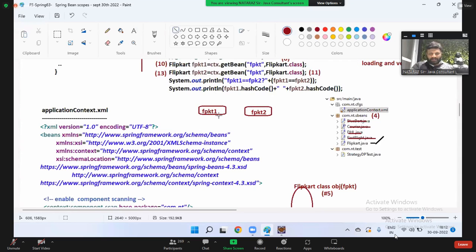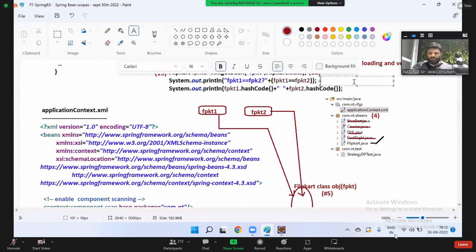Super, guys. Both are referring to the same Flipkart object reference. Even FPKT2 is also pointing to the same Flipkart object reference. Yes or no? This only will be placed here or not, guys. So what happens, guys? Here you will get true, and it gives the same hash code.